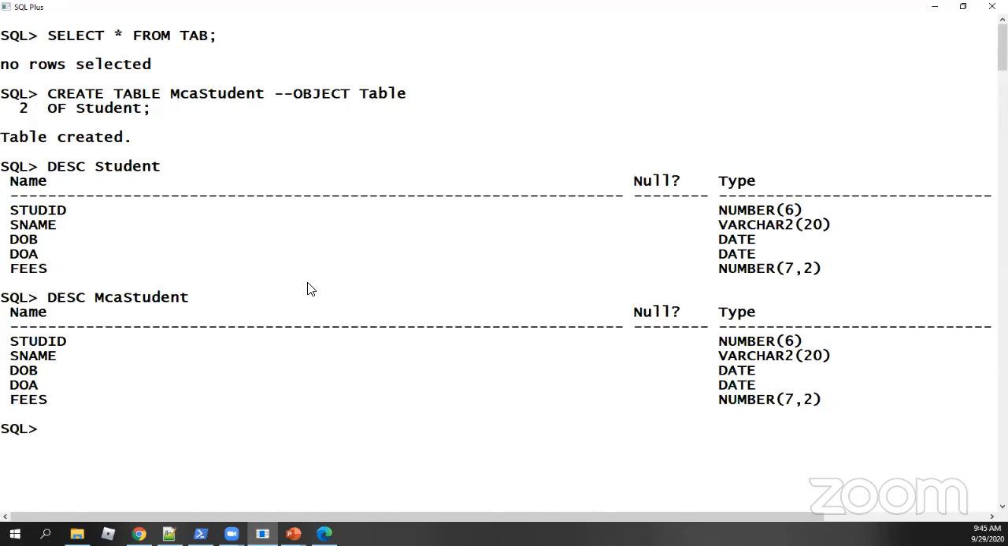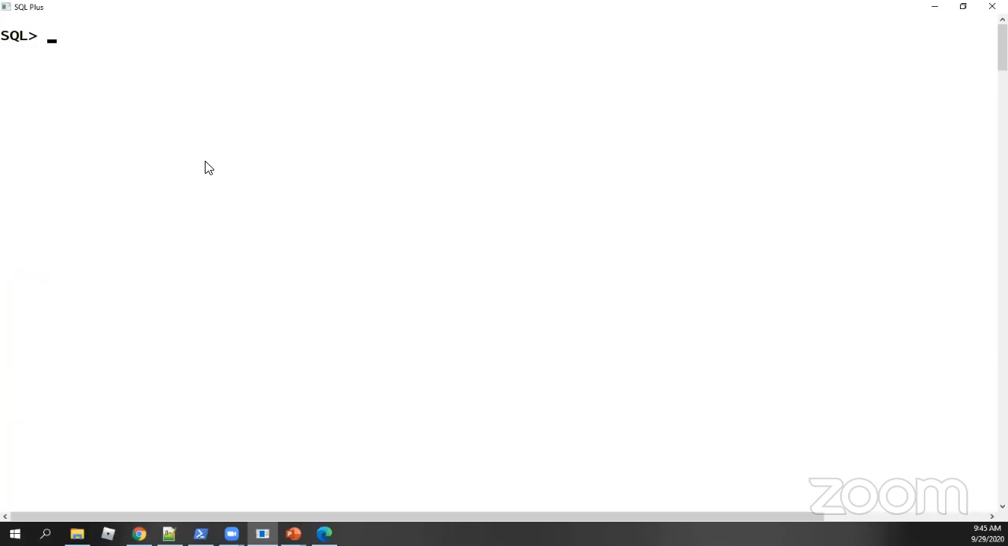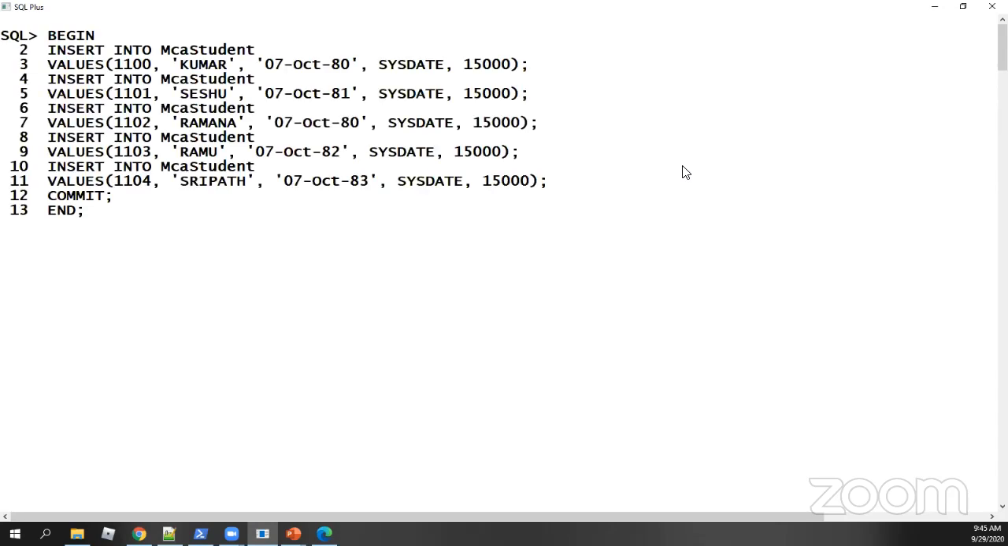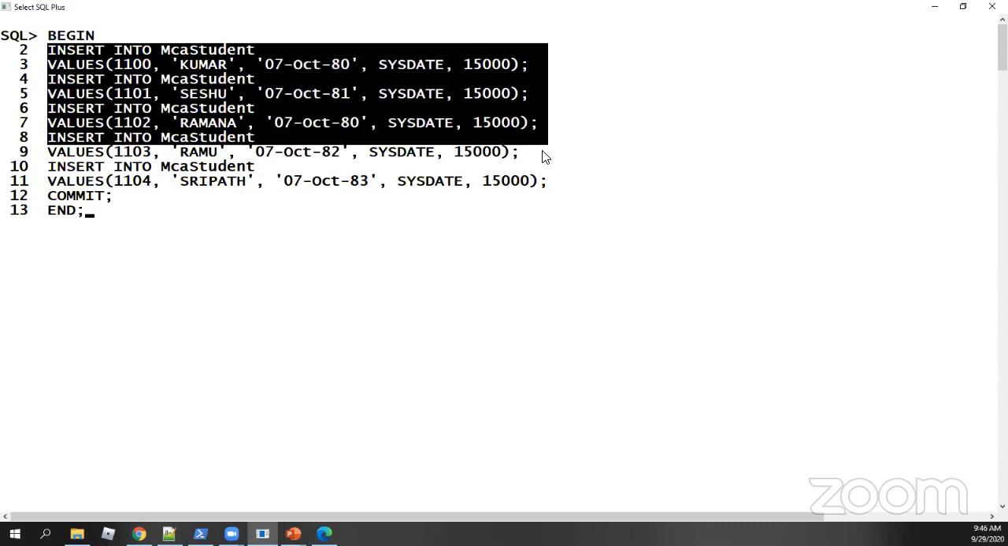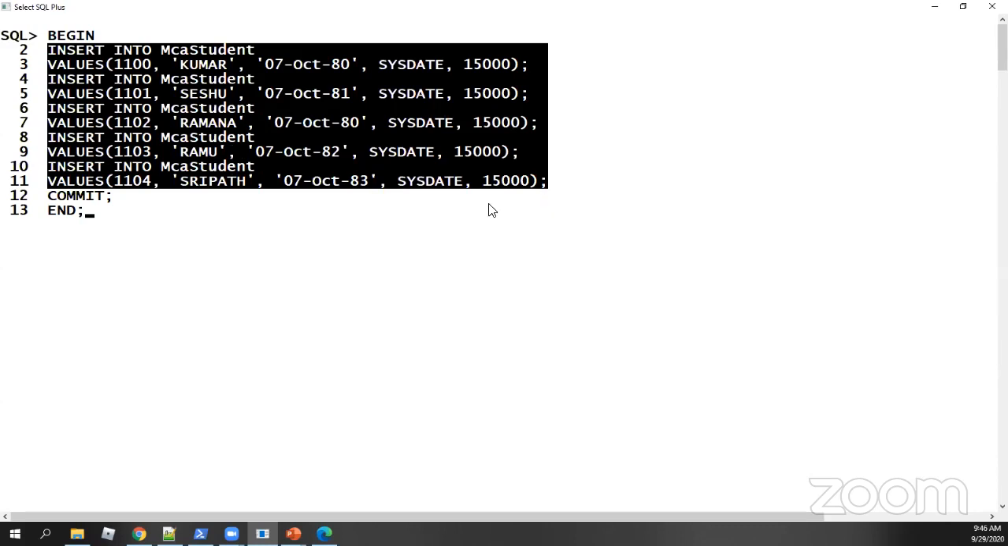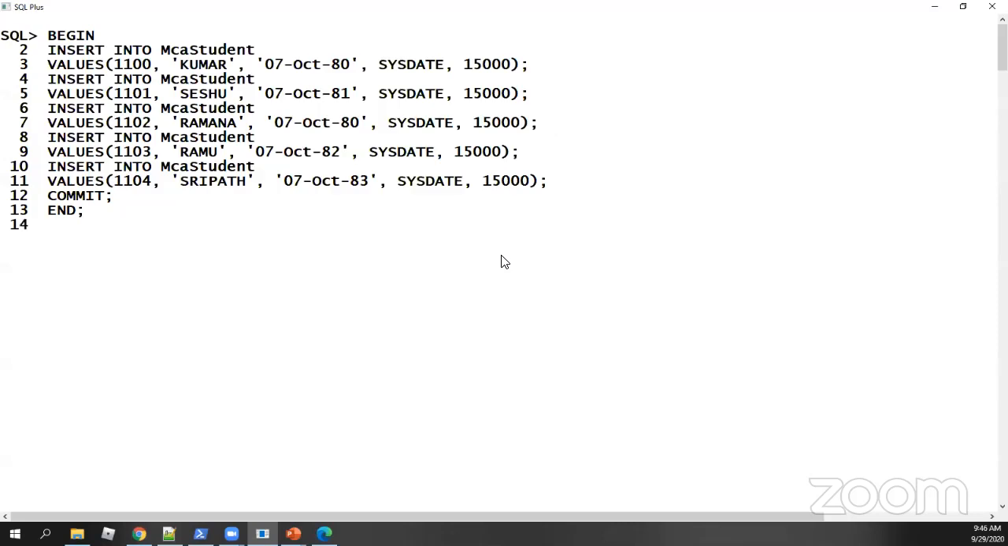Now, let us not get ourselves into confusion. Into this particular table, I want to insert a few records. Individually, I don't want to go for it, so I'm calling a routine that's kept with a few insert statements between begin and end. Don't worry about the begin and end; that's a PL/SQL block I created. These are the records I'm inserting. I'm keeping around 5 student records in my object table called MCA student. Got it? I'm even committing that data.